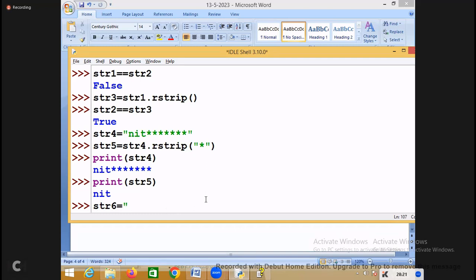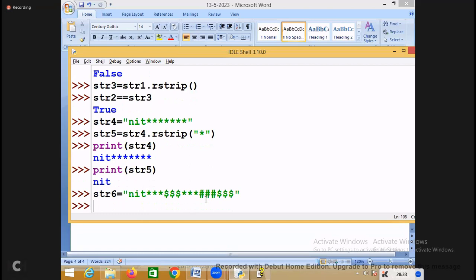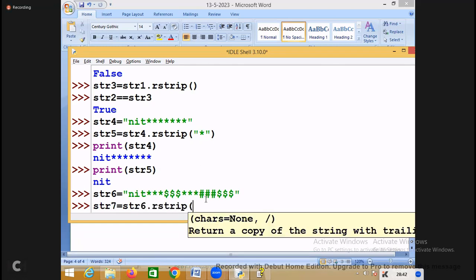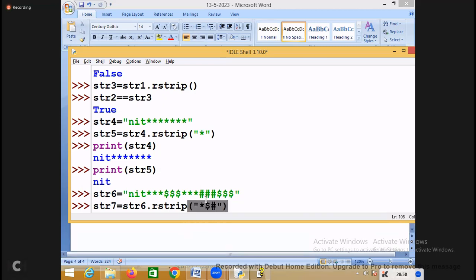Whatever you write in the double quotes is called a string. So NIT and star star dollar dollar star star again hash hash dollar and dollar. I want to remove all these characters at the right side. Then str7 equal to str6 dot rstrip. What characters do you want to remove? Star, dollar, hash. These characters at which side? Right side.